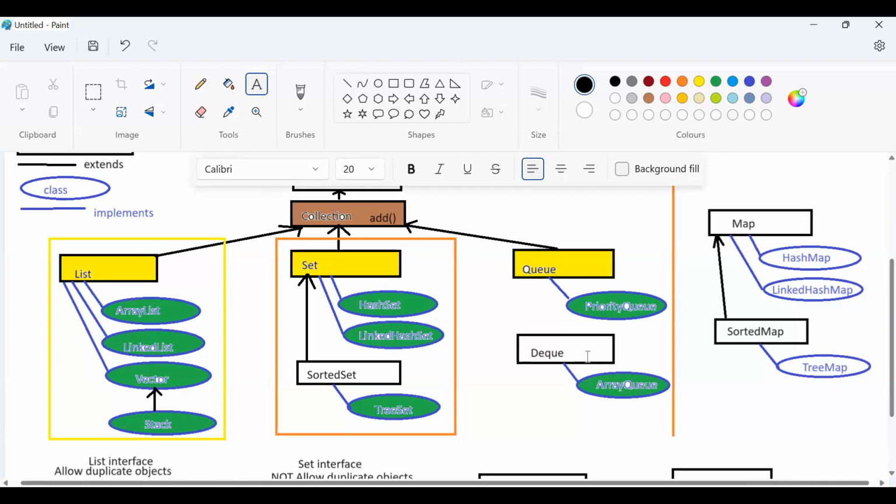If I put a method in the collection interface, Farooq, can I access this method with the object of the HashSet class? Are you getting what I'm trying to say? Yes, sir.